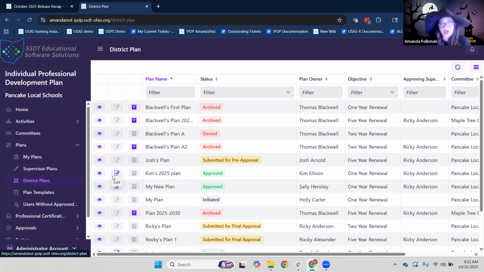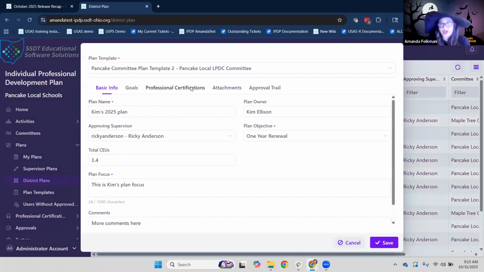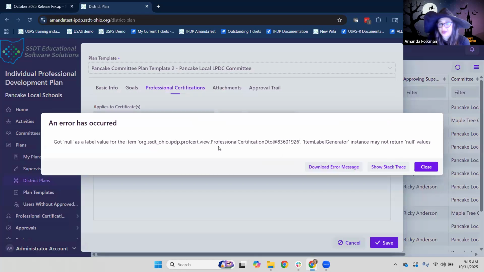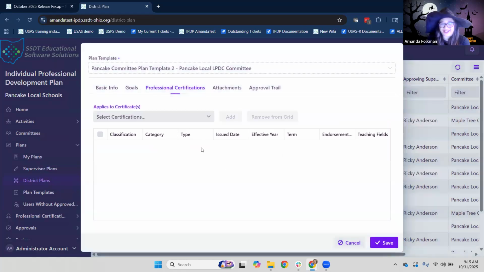And so we have the edit option on the grid here, and you could come in and add a certification. And I'm in test data, so I shouldn't have clicked that. I don't actually have any certifications because those are based on the user's actual ID number, and I have fake users in here. But basically, you would be able to come in here and apply the certification, and then be able to save this and make the change on the plan.